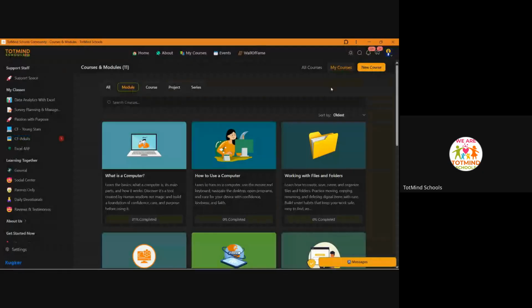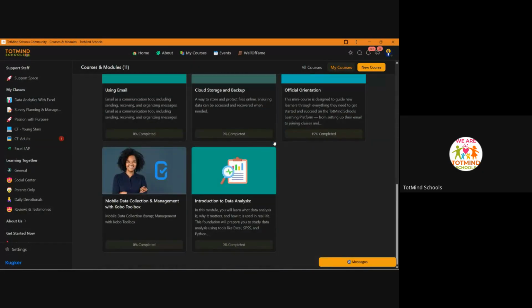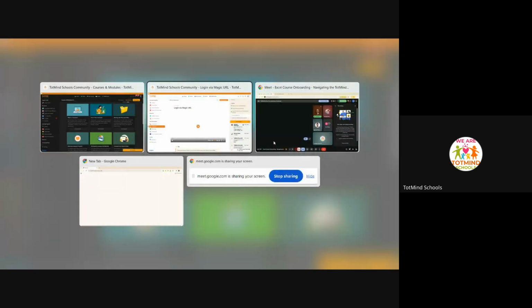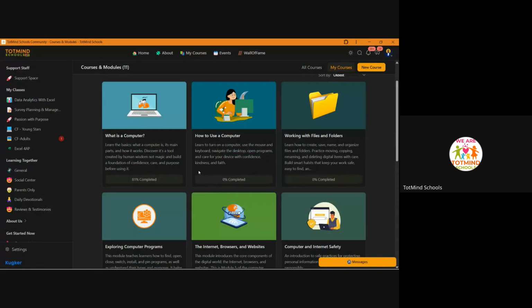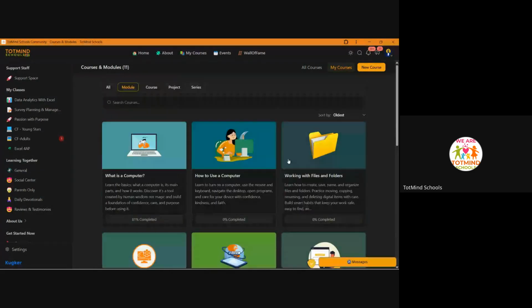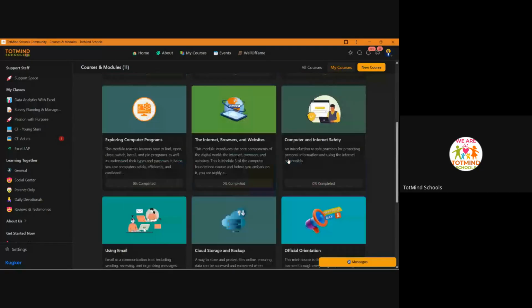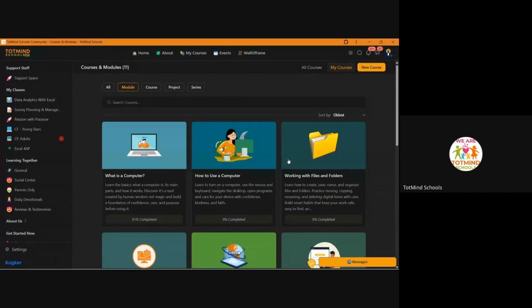You can go into dark mode, which at times in the night looks better. Maybe some of you might prefer that. So they will be here. Of course, you've seen how you can open a lesson and so on.